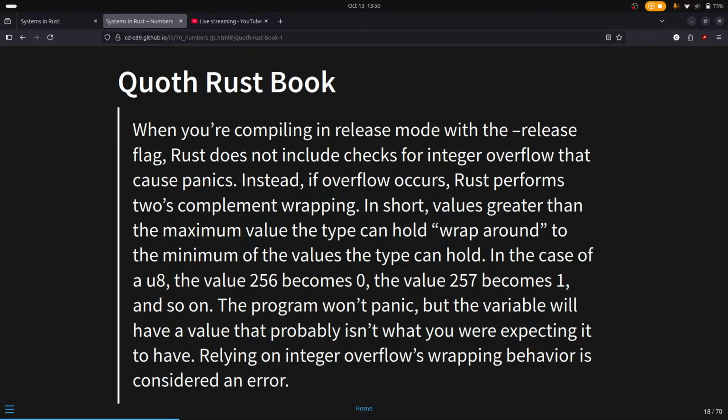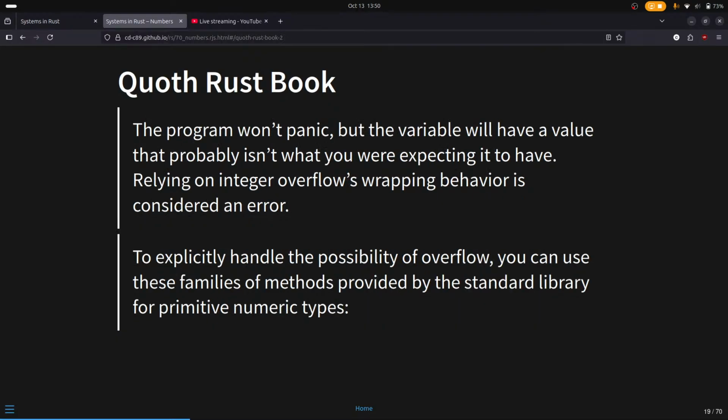Relying on integer overflow's wrapping behavior is considered an error. And this is what really did me in, right? Because I rely on it all the time on purpose. And in Rust, you're supposed to use a method. Oh, methods, that's object-oriented, right? You're supposed to use a method to get what I think is the intended behavior of how computers do arithmetic, right? So this was very hard on me.